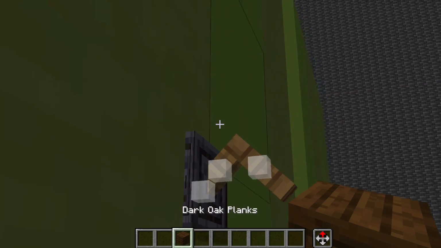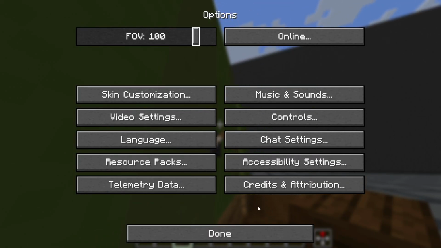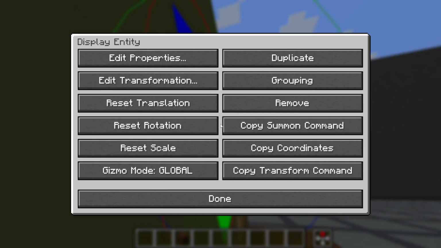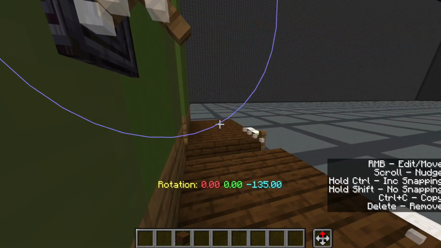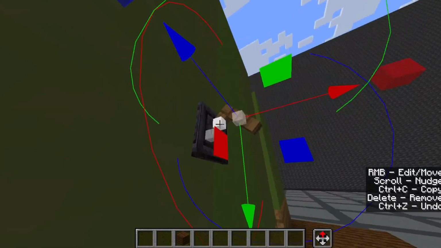So this, let me go back. The fence post that's connecting to the wall, you want it to be at a 45-degree angle, and then you want the other one to be facing at a 135-degree angle. So it should be looking like this.